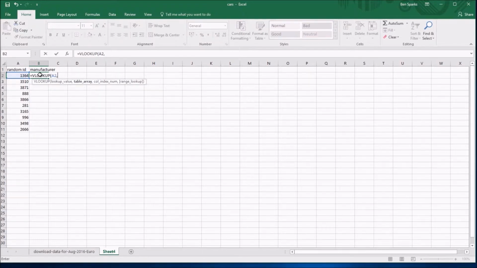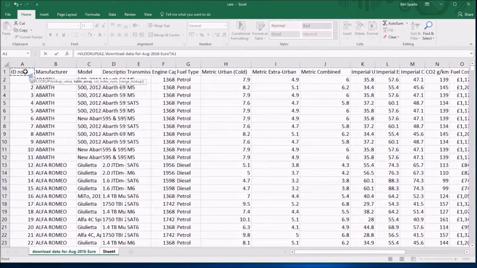It's now asking for the table array. So this is the table, the matrix or the rectangle of stuff that it's going to look up in. It's got to start with the column that has those random IDs in. So that's on another sheet. So I'm going to click onto the other sheet and select the table. I'm just going to choose all of the data here. So I'm going to start here.